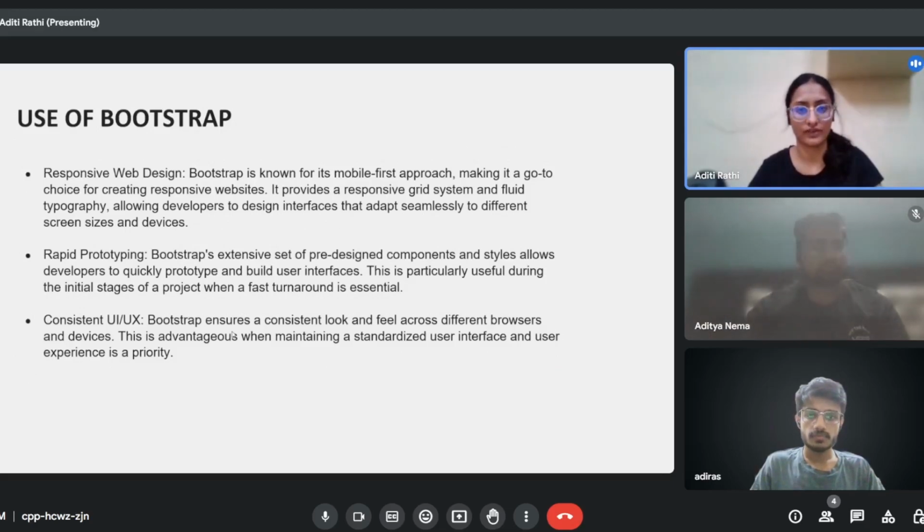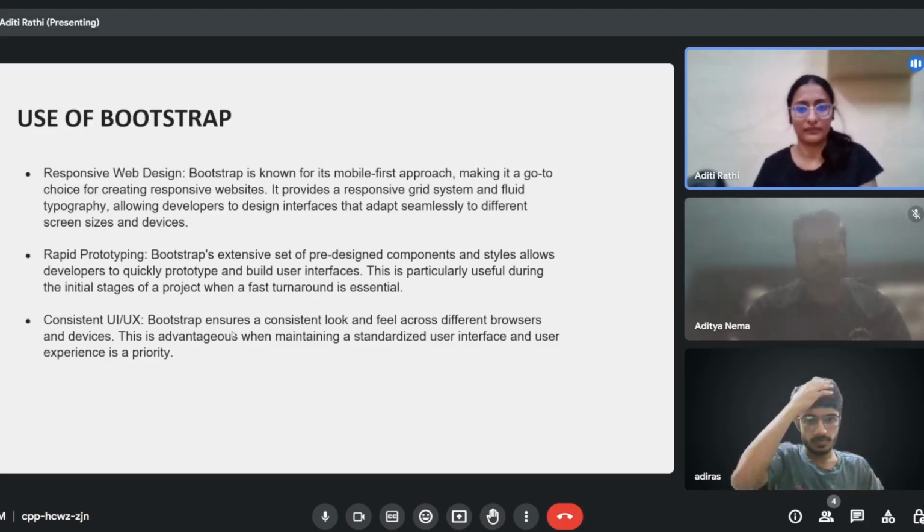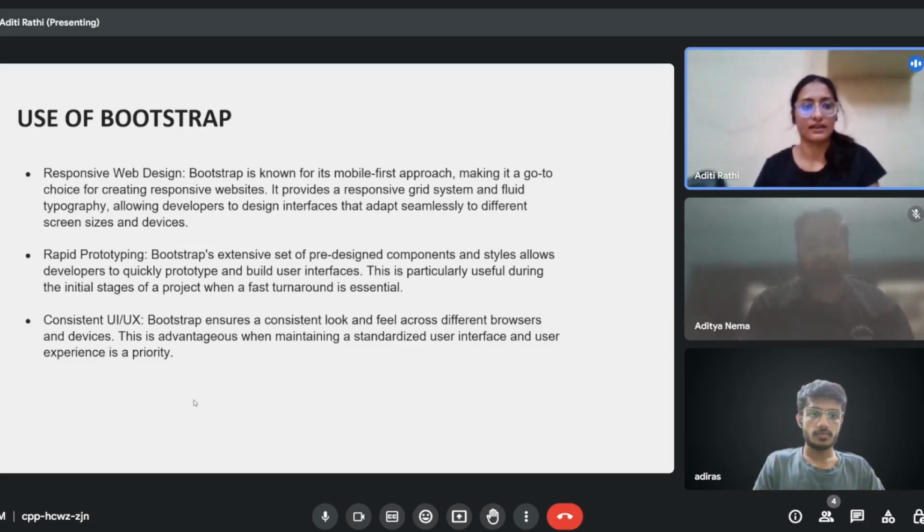Bootstrap is user friendly, a very friendly interface for a beginner to use. Its mobile first approach makes it a go-to choice for creating responsive websites. And the second use of Bootstrap is rapid prototyping. It has pre-designed components and styles. It has some predefined styling which allows us to build a prototype more quickly and easily.